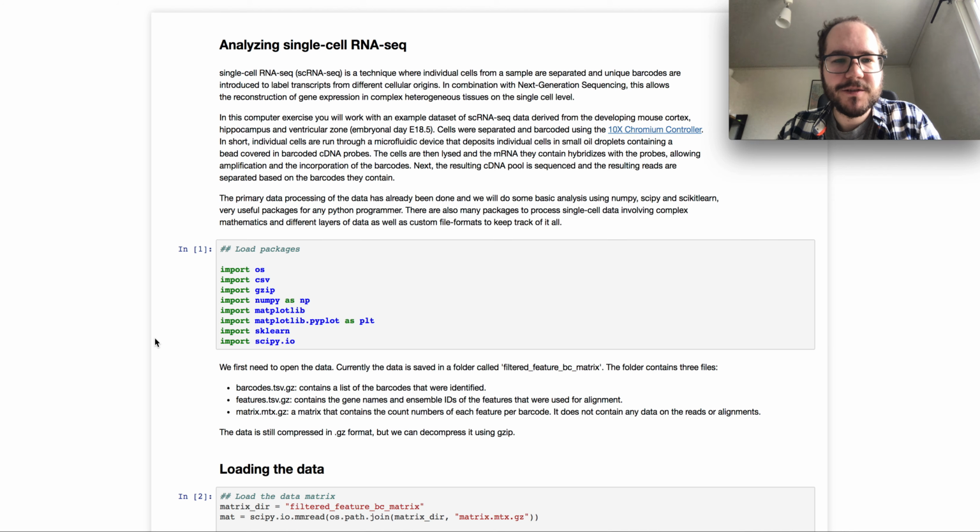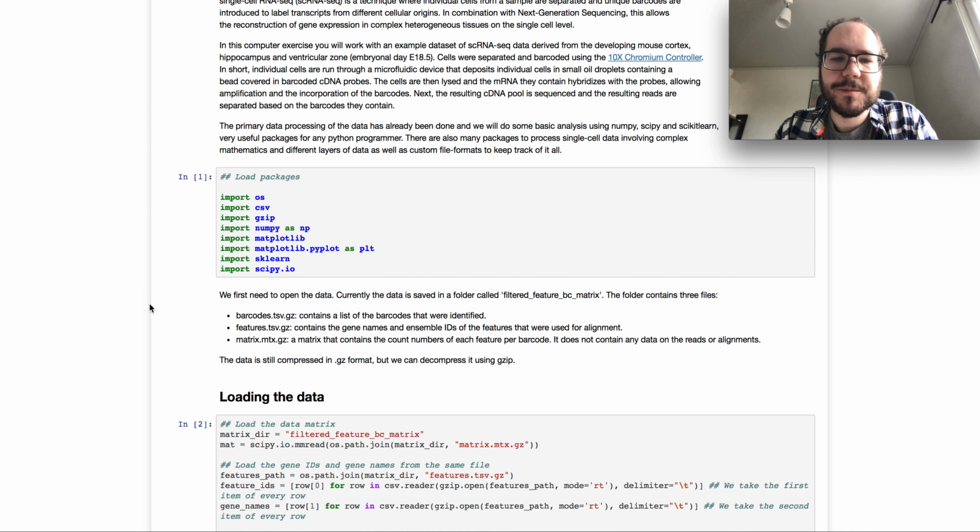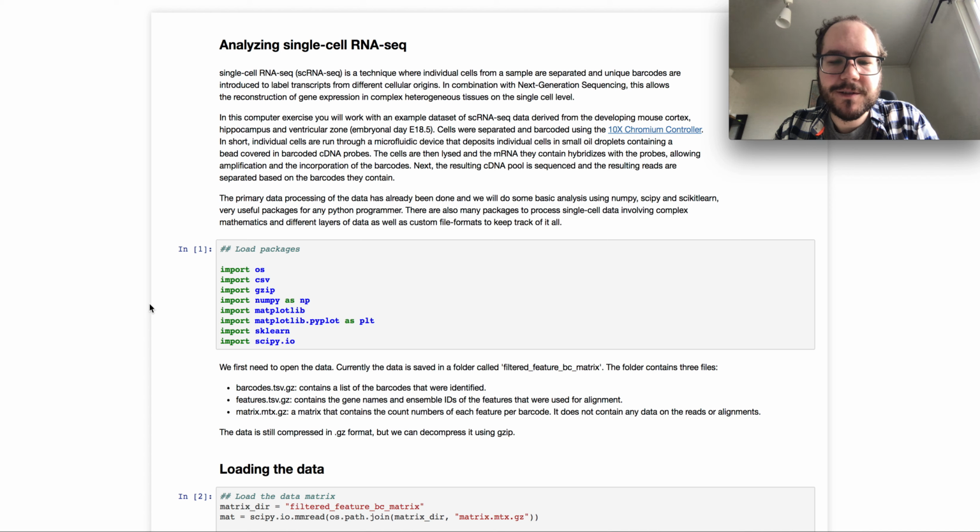Okay, so today I'll give a quick overview of the single cell RNA-seq exercise that we did last Friday. We'll go through the different sections of the code and I will give a quick explanation of what everything does and why we're using it. And then finally, we will also discuss the two problems at the end.